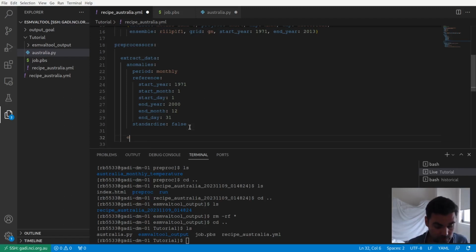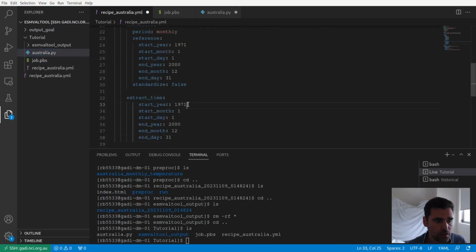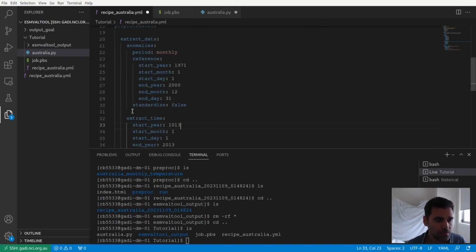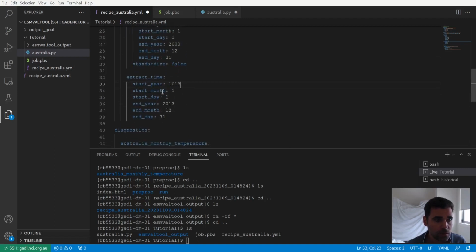So we can add another preprocessor just to extract a specific year. We've discussed the extract time preprocessor before. It's basically the same as here. Actually, I could just copy and paste this to go a bit faster. And what I'm going to say is I just want to extract 1 year, and that year is going to be 2013. So I now have still one preprocessor, but after calculating the anomaly, I extract 1 year, actually 2013.